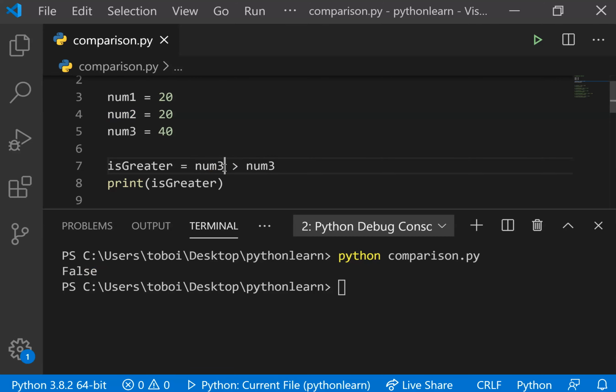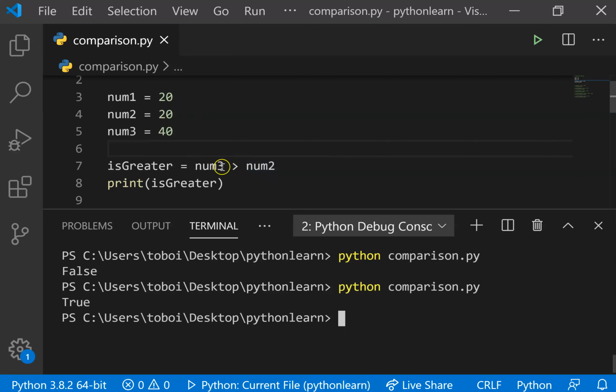So what if I do it the other way around? Is num3 greater than num2? The value of my num3 here is 40. The value of my num2 here is 20. So it does the comparison and it results in true. So this gives me true.